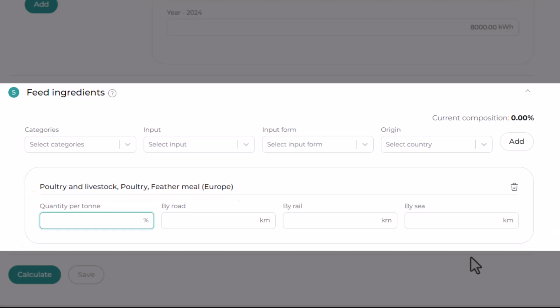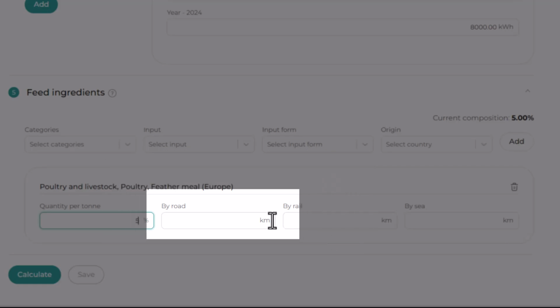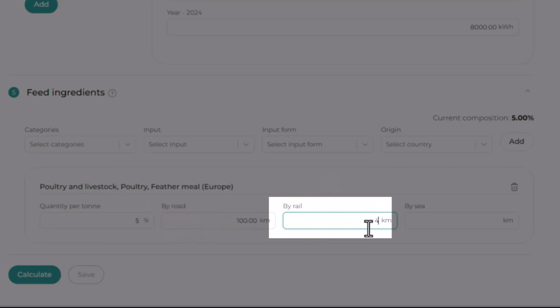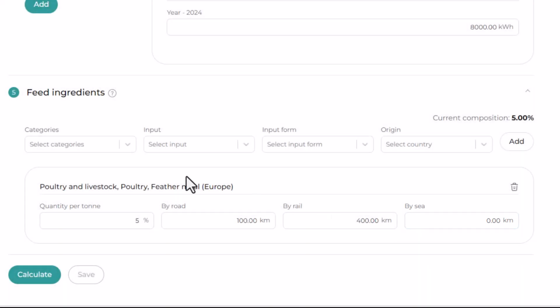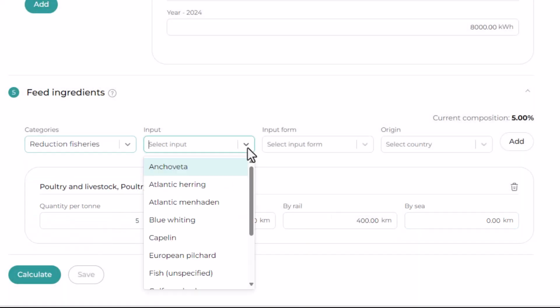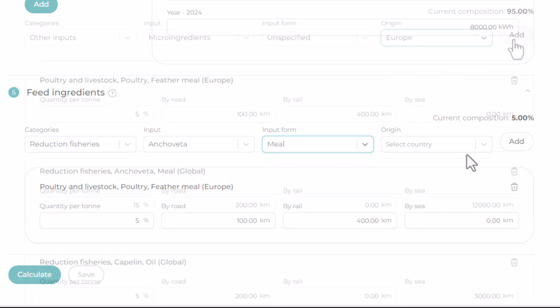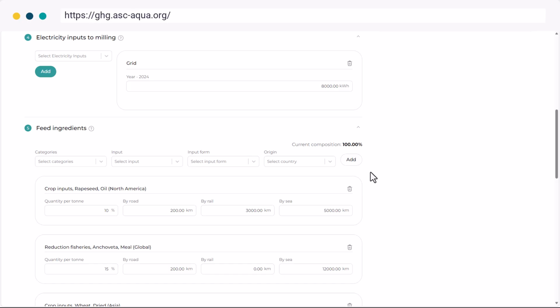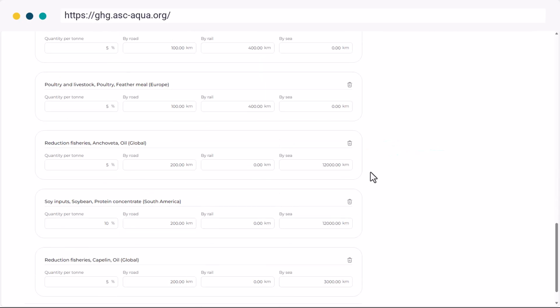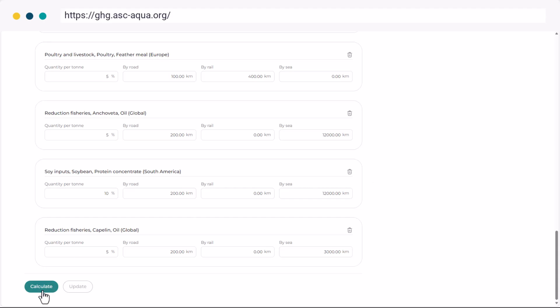For each ingredient, indicate the percentage of the feed composition for that ingredient, and the estimated distance needed for the ingredient to be transported to the feed mill by road, rail, or sea. After adding all the ingredients and their information, ensure that the total composition adds up to 100%. When you have added all the ingredients, click Calculate.